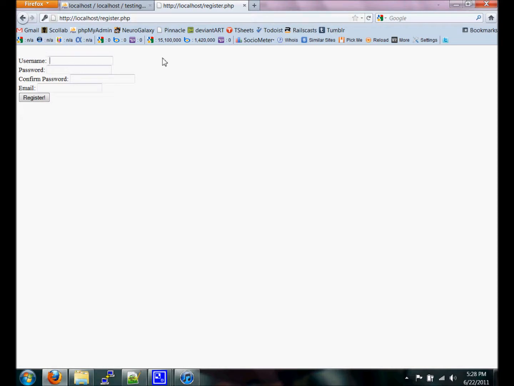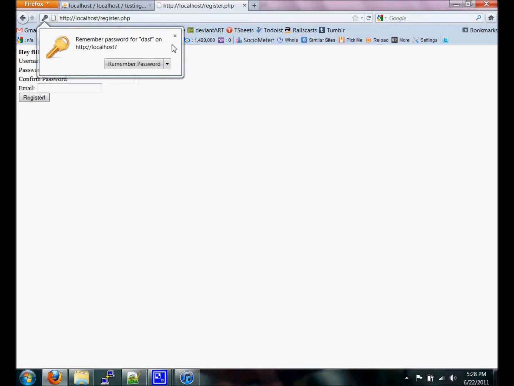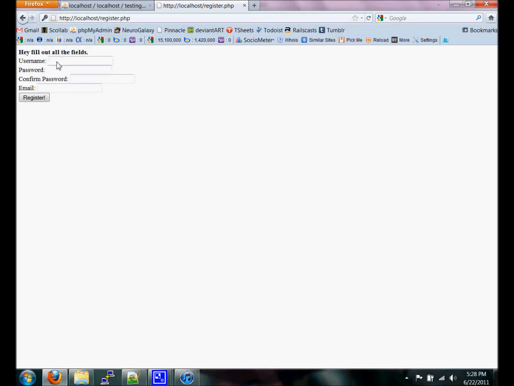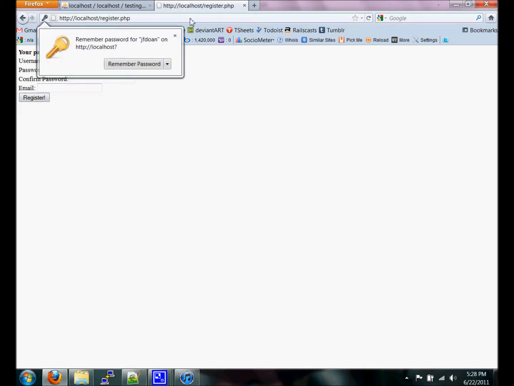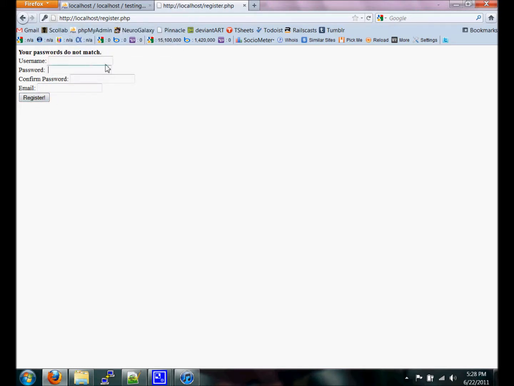So now we have this form here, and it's looking kind of cool. Let's do one of the tests. Say we only enter a couple of the fields and not all are filled out. Oh, hey, fill out all the fields. So that one worked. So let's try the whole password confirmation thing. Fill out all the fields, but the passwords don't match. And oh, your passwords do not match. So that worked too. So our second test worked.